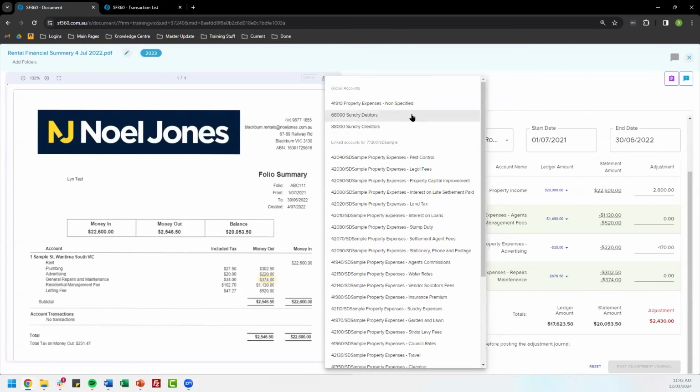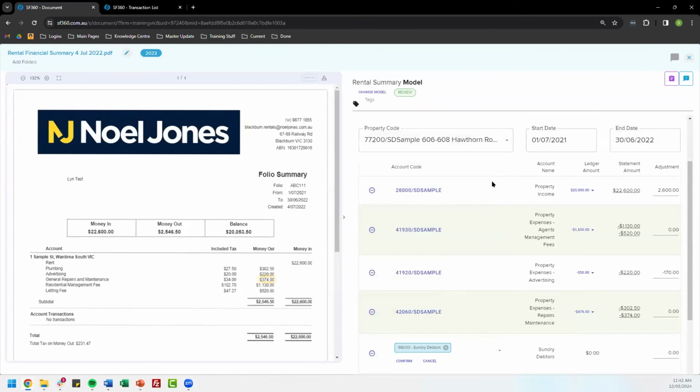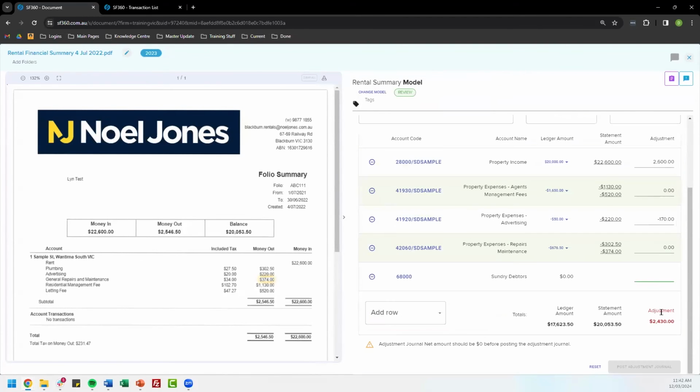In this particular case, we'll select sundry debtors. And then down the bottom, we need to input the adjustment amount. And because it shows 2430 down the bottom, we just need to net that to 0. So 2430 means that the adjustment is 0.